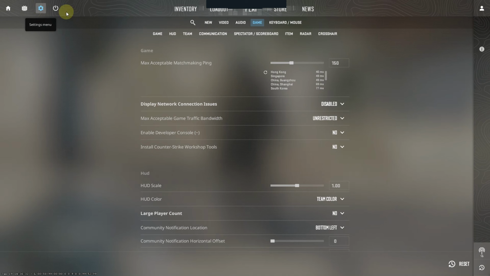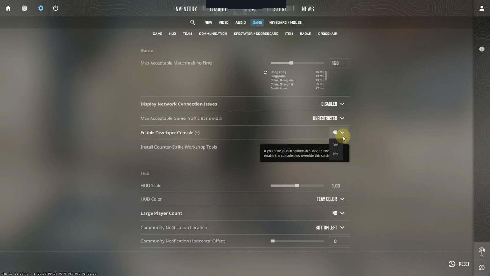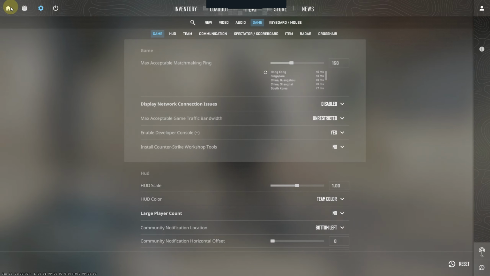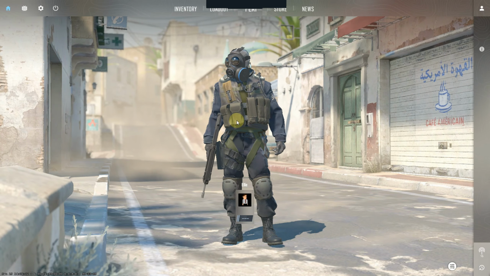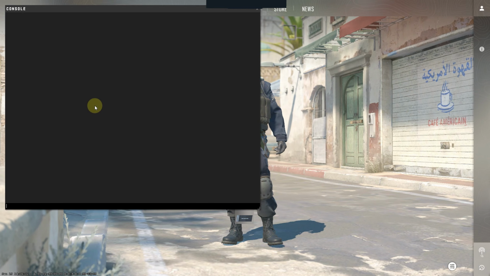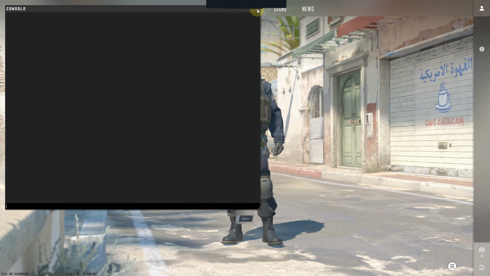First, you just have to go to your settings and then kindly go to Game. Now you have to scroll down and look for Enable Developer Console. So you have to enable this one. Of course, you have to tap yes. Now go back to your game. Okay, and then kindly press the wave dash, and then you will see this console. As easy as that. And you can do whatever you want.